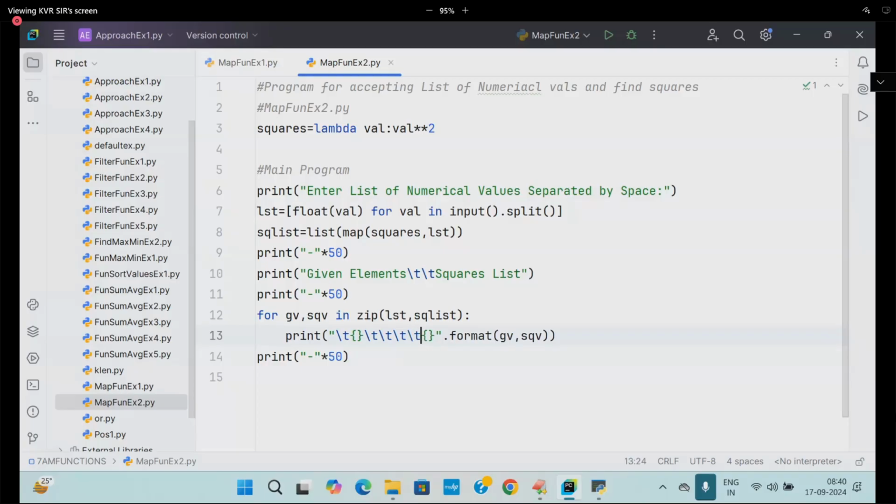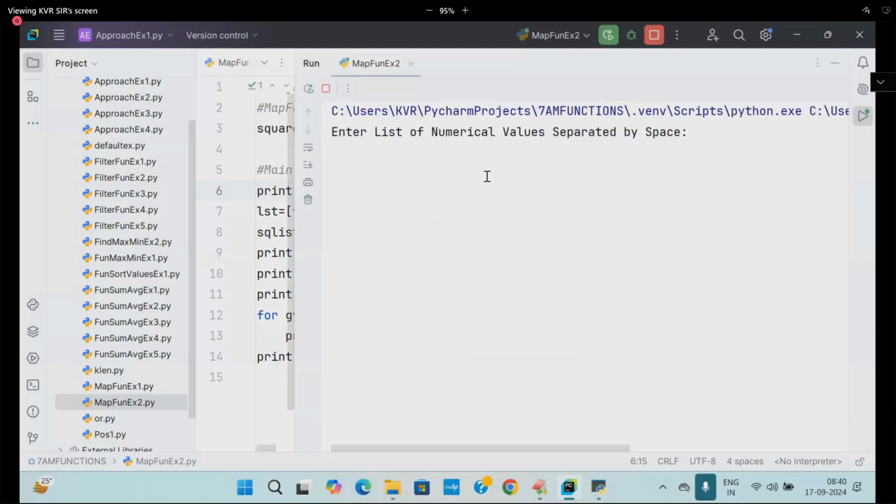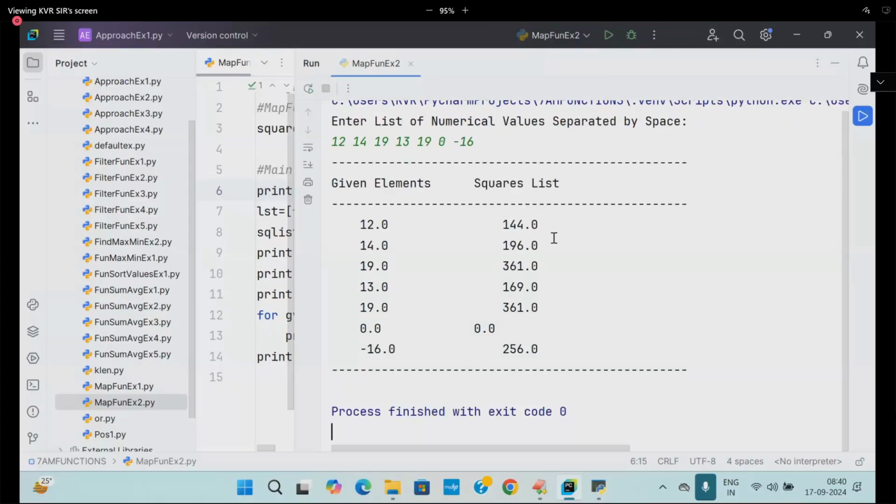Try to run. I'll say 12, 14, 18, something like 13, 19, 10, and 16. So you got the data something like this. Are you able to follow? These are the given elements and the square elements. So the output will look decent.